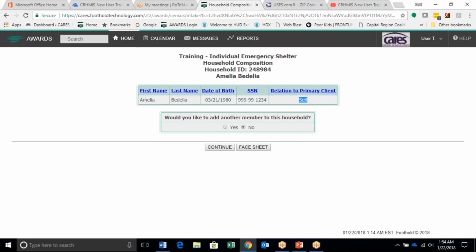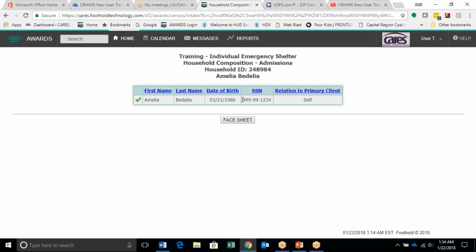So I'm going to say no, I don't want to add anybody else to this household, and I'm going to click on continue. Once I click on continue, I am now on this confirmation page. It has a green check mark indicating this client is currently admitted. This is the page that you want to get to know that everything has been completed. So just keep that in mind.